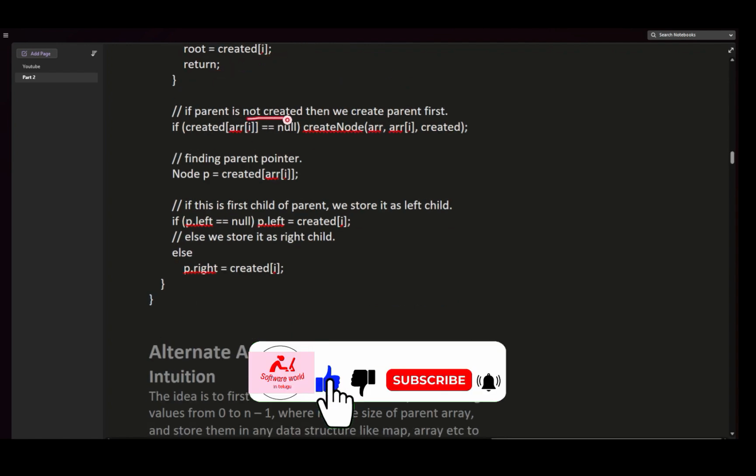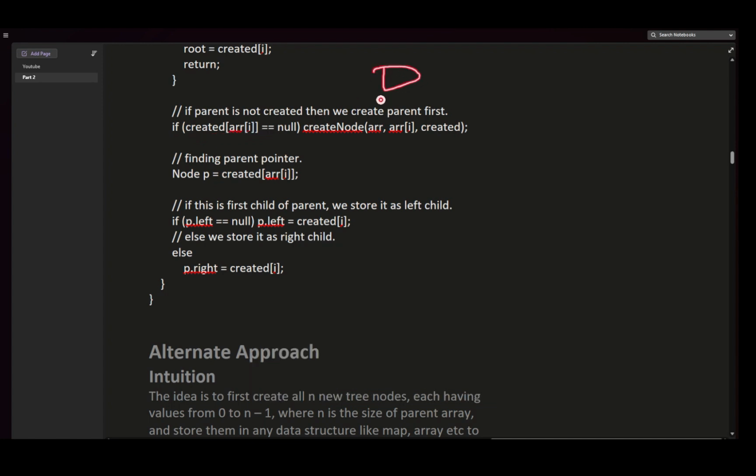And if the parent is not created, then we can create the parent. This is the case we are checking for the parent itself. For example, we have the root, and inside the root there is a left subtree parent. So in this case, if we have not created the parent, then we have to create the parent. That's the case we are handling here. Created of parent array of i means the parent of i, who is the parent. If the parent is null, then we can create it by calling recursively, and create this parent first, and then assign the child.